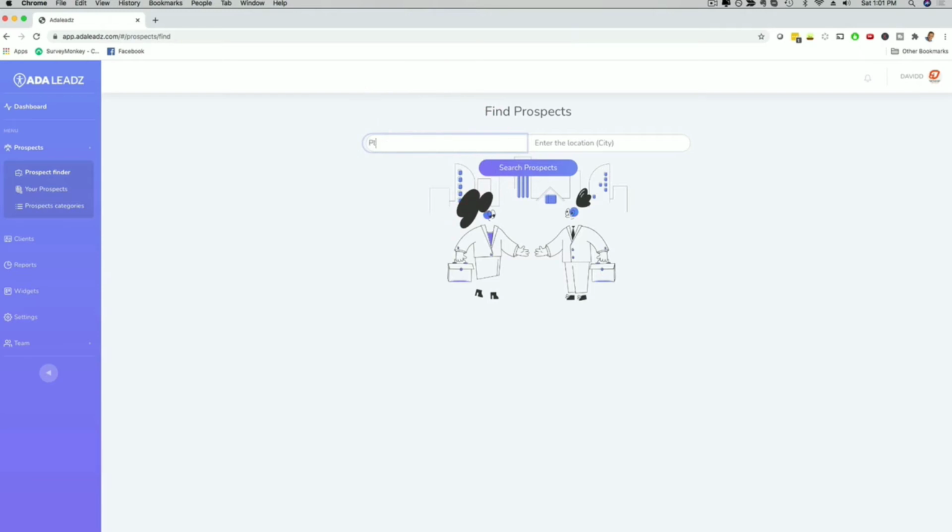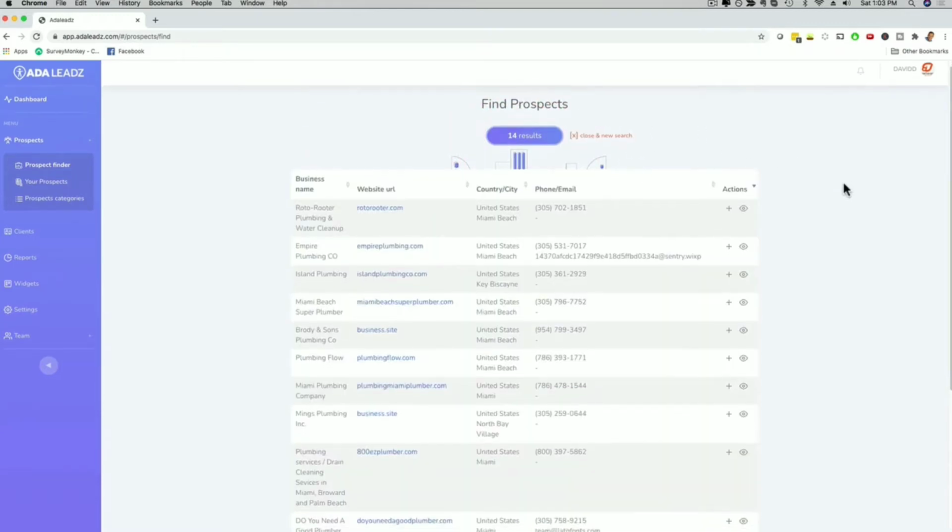Let's enter plumber, and let's just go with Miami Beach, let's say. So I have here Miami Beach, Florida. And then what I'm going to do is in a second, I'm going to click here on search prospects. But again, keep in mind how easy to use this is. There's no distractions here, right? So now I'm going to click here on search prospects. Okay, as you can see, we have the first results right here.